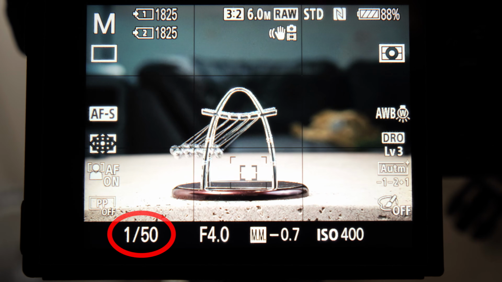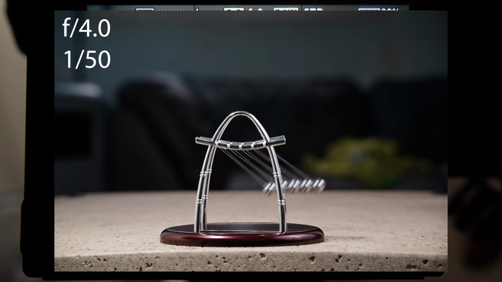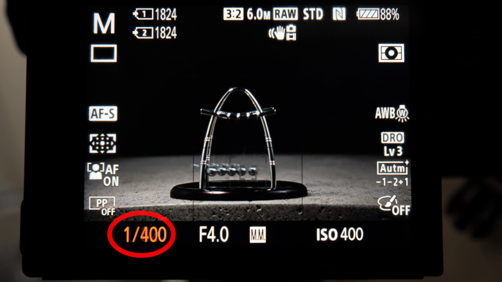Let's go ahead and take a shot at 1/50th. As you can see, there's a significant amount of motion blur in my jiggling balls. Let's go ahead and speed up our shutter speed to 1/500.